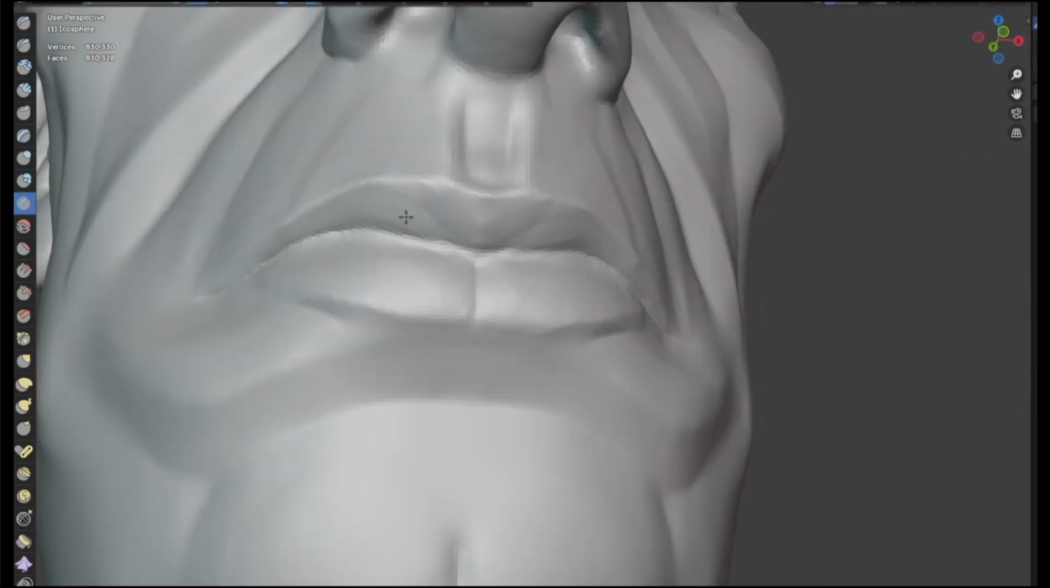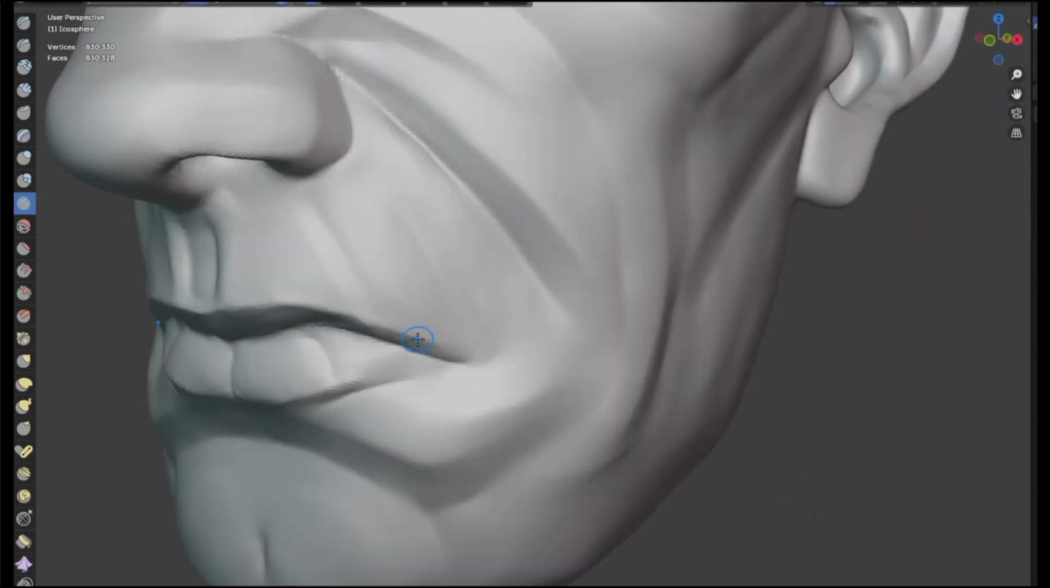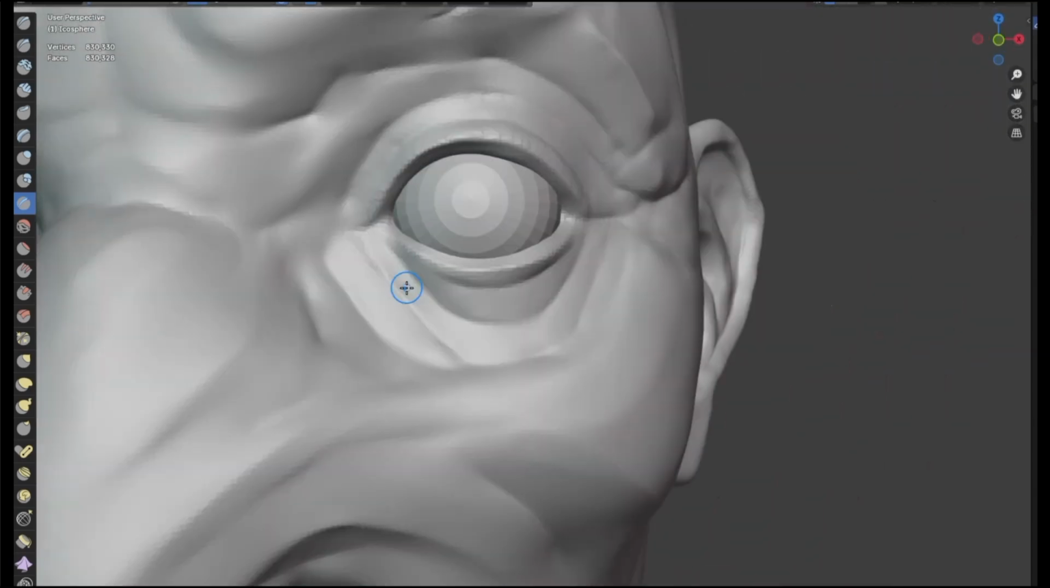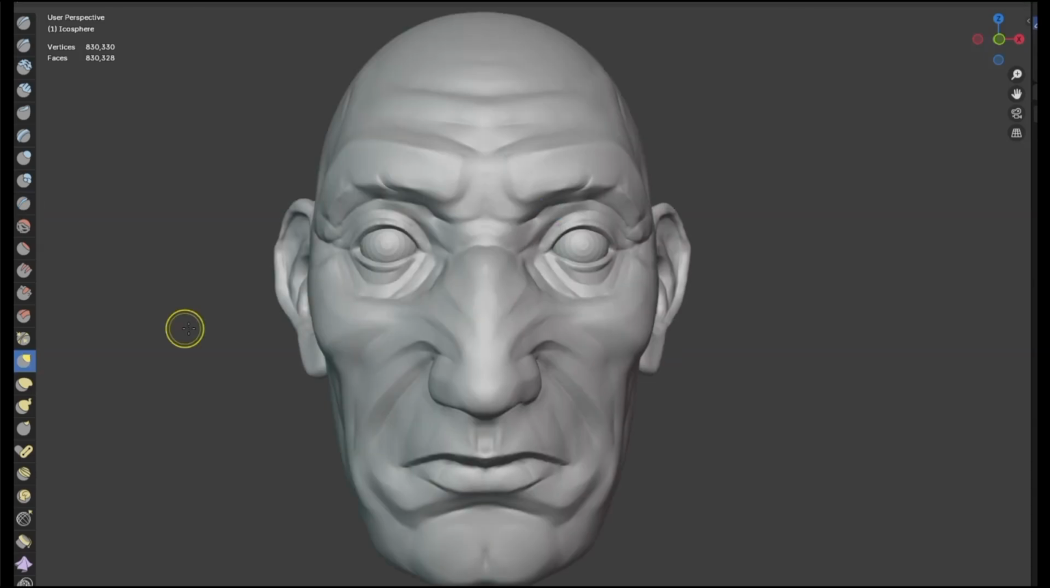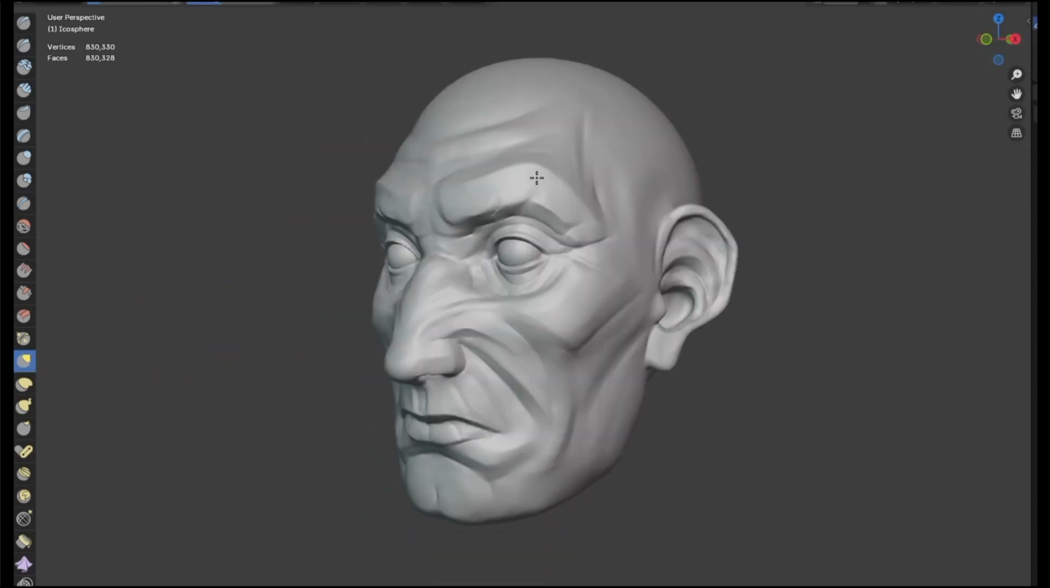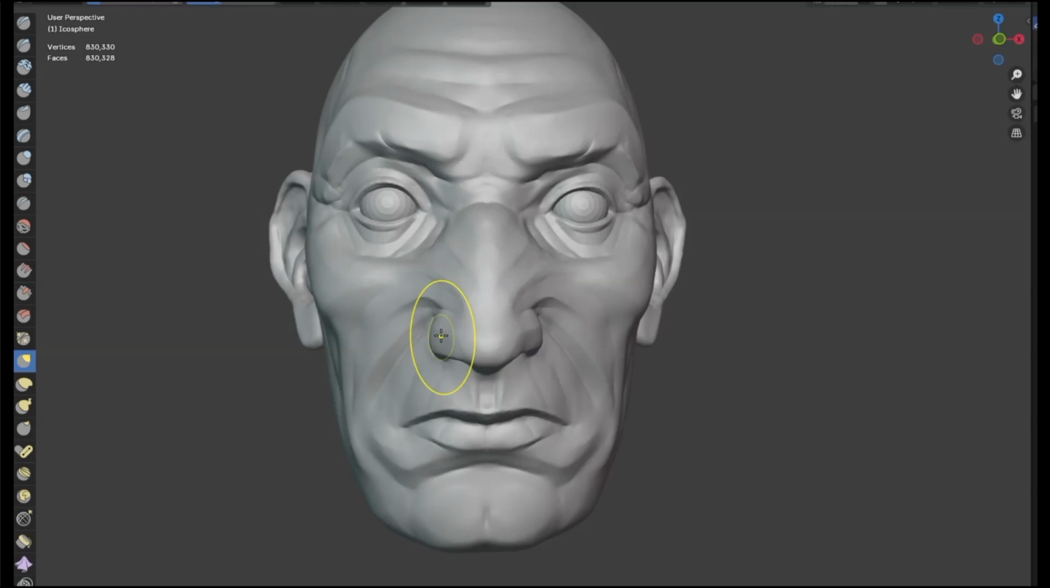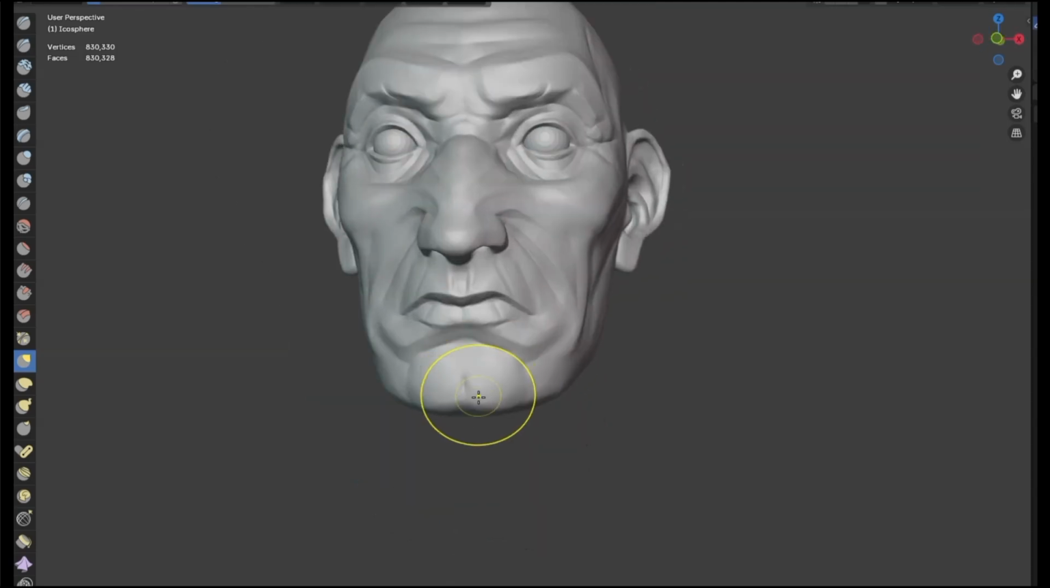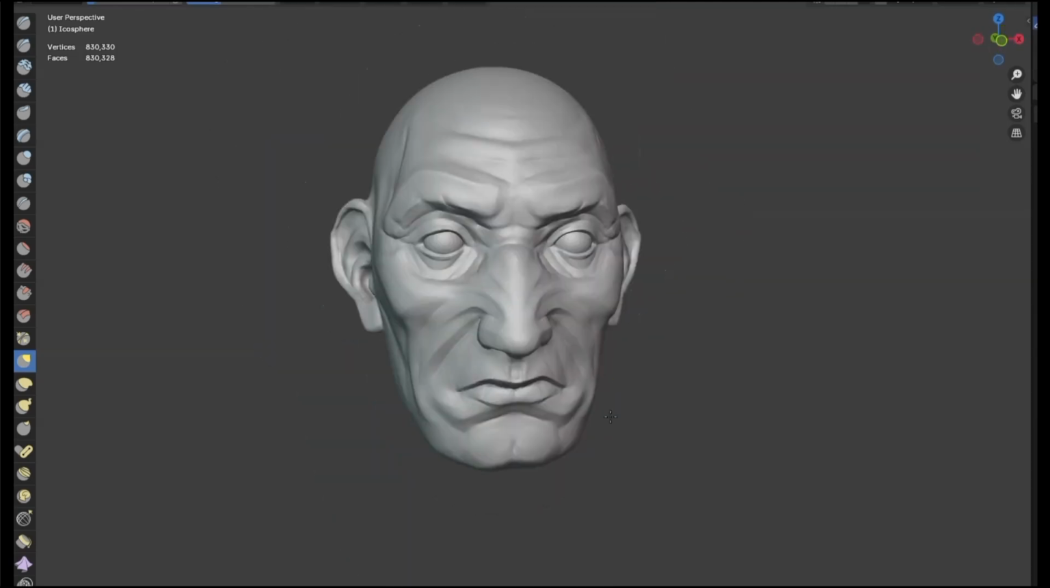So this is me just going in and adding some more detail with the crease and clay build-up brush, just to add some wrinkles that were missing. I turned the symmetry off and I used the grab brush to make my character a little bit asymmetrical. I think it just adds a bit, makes him look a bit more human and natural.